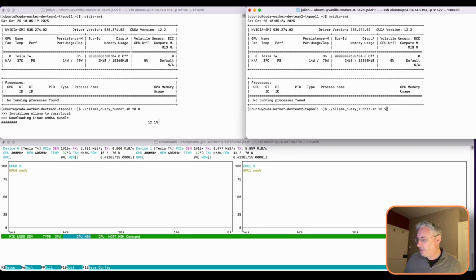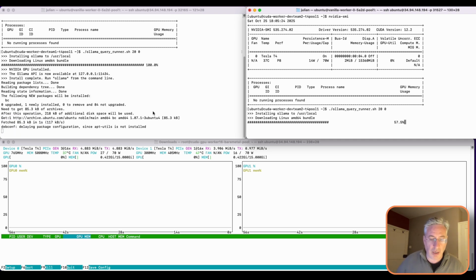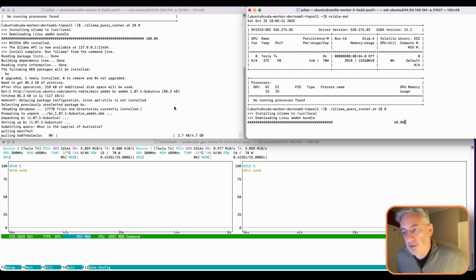The parameters that I'm providing here: the number 20 tells us the number of queries that we want to run in a minute. This allows us to simulate different sorts of user load against this particular endpoint. And the parameter 0 here just tells it to run in a loop indefinitely. If I specified a number greater than 0, that would be the total number of queries that we want to submit before this script will exit. So in this case, we'll see those tasks start to kick off.